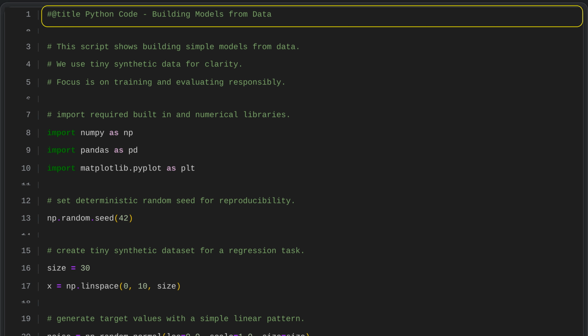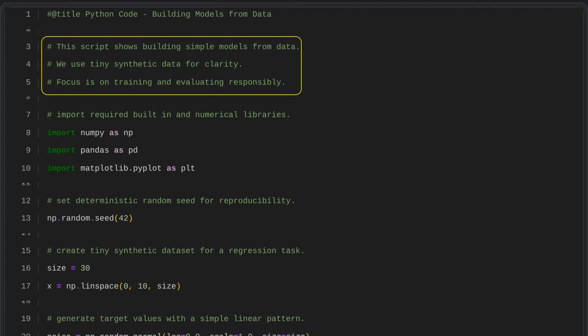Python code building models from data. This script demonstrates how to build simple models using data, relying on very small synthetic datasets, so the ideas stay clear. The main goal is to show the overall process of training models and then evaluating how well they perform. Throughout, the emphasis is on doing this in a careful and responsible way, rather than on complex data or advanced techniques.